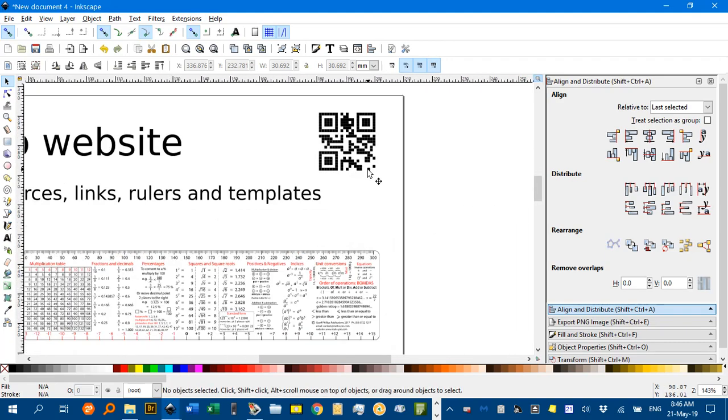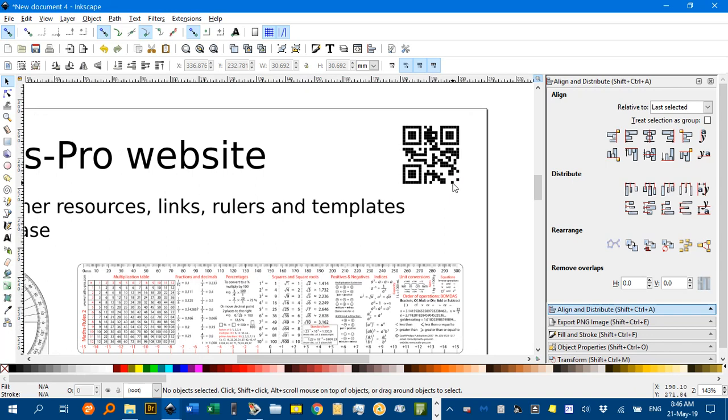You could try scanning on the screen. Sometimes they can be a bit problematic. You might have to zoom out a bit, go back a bit, but you could try this one, or you could just try Inkscape generating your own code.